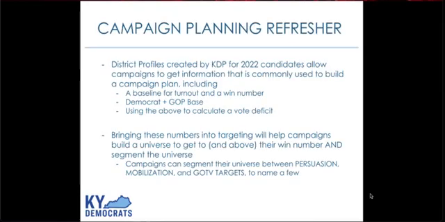Again, when it came to the campaign plans that we had, those district profiles hopefully give campaigns and candidates the basic information that's needed to build their plans. So baseline and turnout number, a win number, base numbers. That way you can get an idea of how many voters are going to turn out, what your win number is, how many votes you're likely going to get from your base, how many votes the Republicans are going to get from their base, and then use all of that to get your vote deficit to know how many votes I need to get over the top.